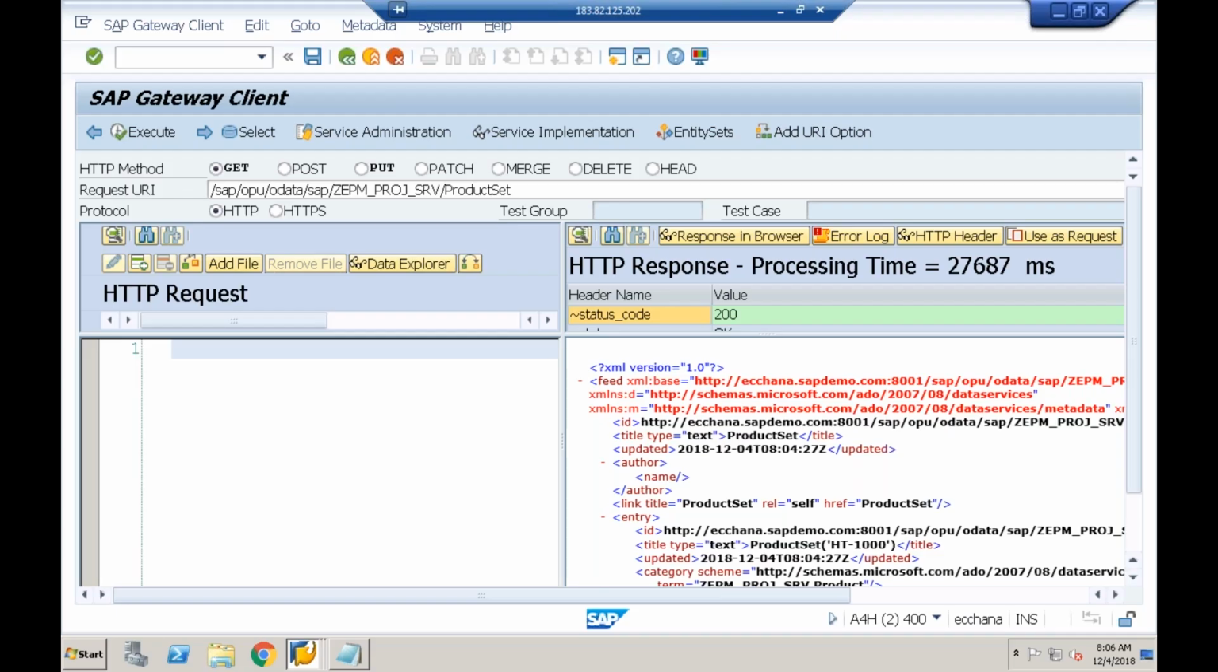Now let's see how to use the order by clause. Here, product set, give the question mark and say dollar order by equal to product ID, and I'll use DSC, which indicates descending order. Dollar order by equal to product ID, descending order. Execute this.